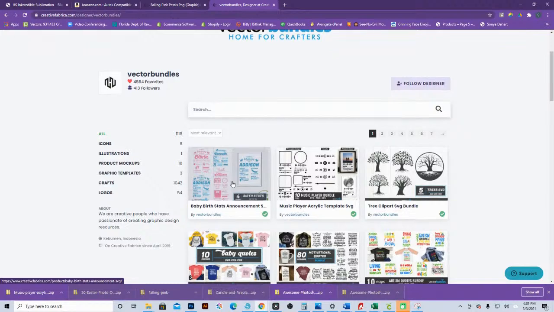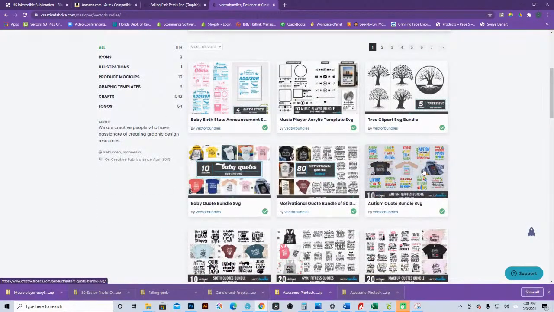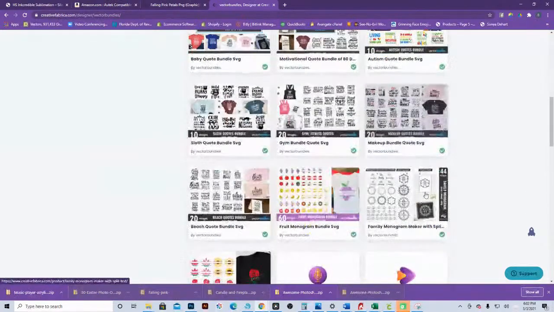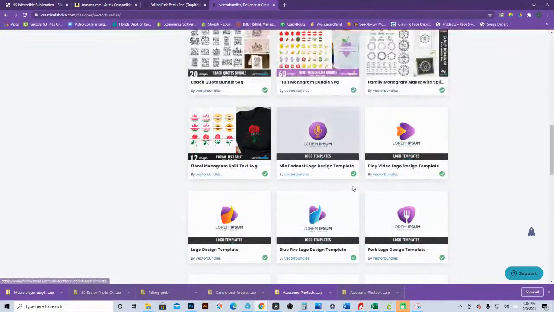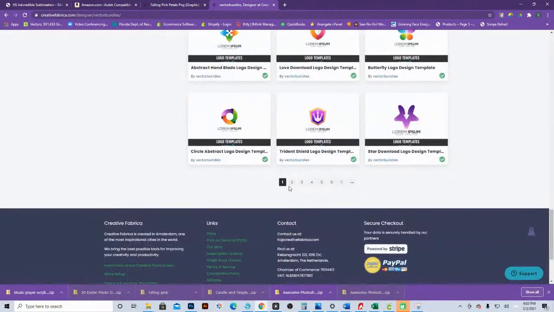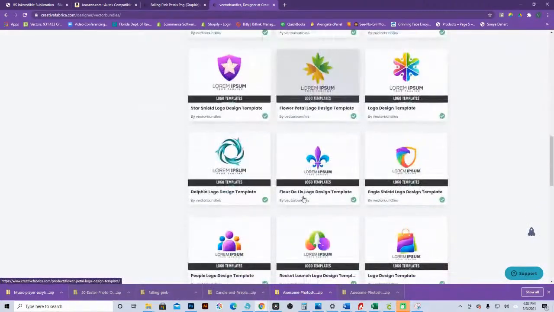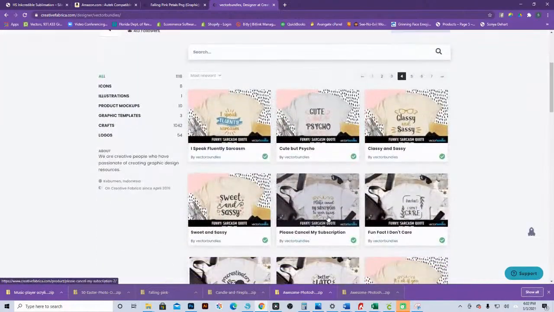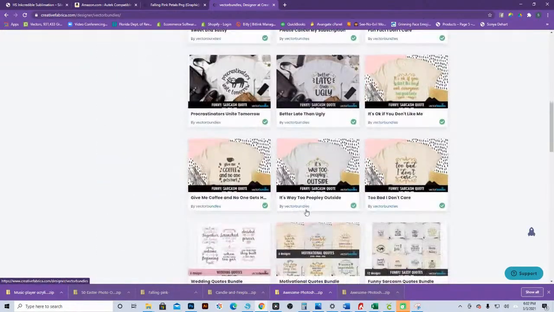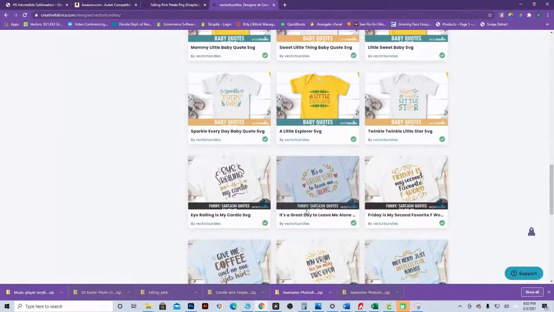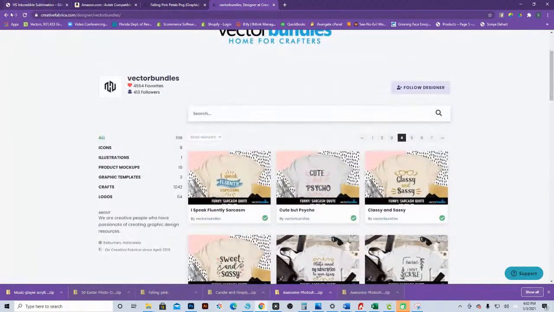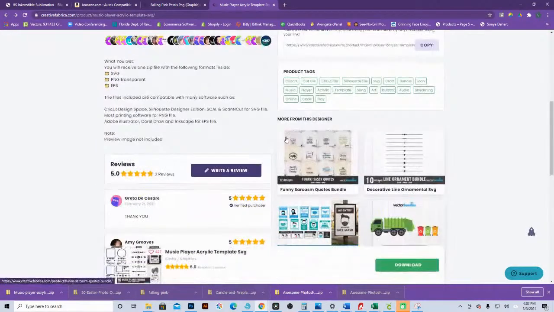So they have some birth announcements here. They have some autism design, some baby quotes, gym quotes, makeup. They have some monogram stuff, some beach quotes, little icons and stuff. Okay. So they have a lot more. It looks like they kind of switched gears because they must have saw what crafters really want. Oh no, they have some stuff here. Cute but psycho. So they have some SVGs and stuff here that you guys can explore and kind of go through. I'm telling you, you can get lost in Creative Fabrica. You can get really, really lost over here.